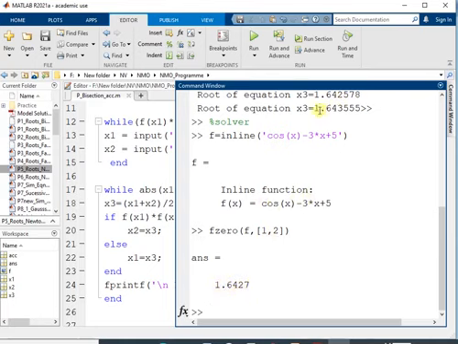This is the accurate result, that is the actual root of the given equation, 1.6427, and up to the desired accuracy we get 1.6435. So the solver always gives you the actual result, and by programming we get the approximate results. And if you increase your accuracy, then you can get the exact results. So in this way you can find the root of an equation using the bisection method.